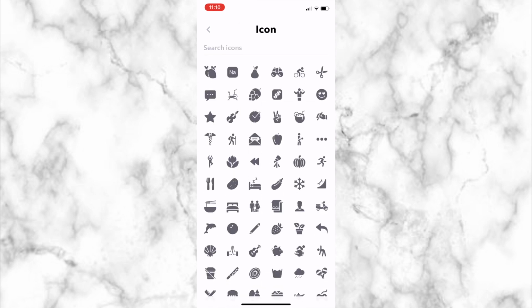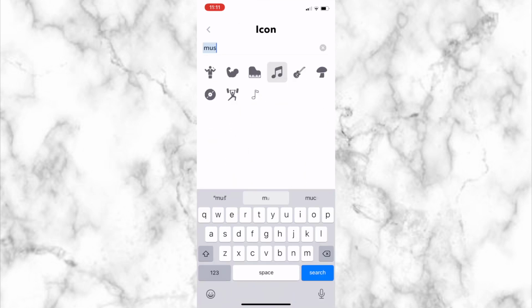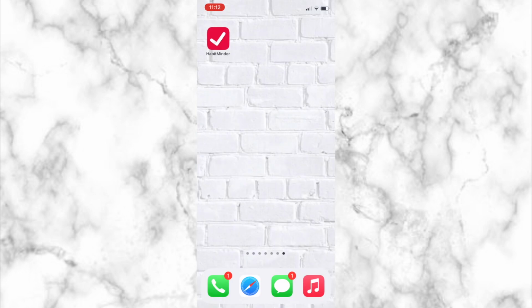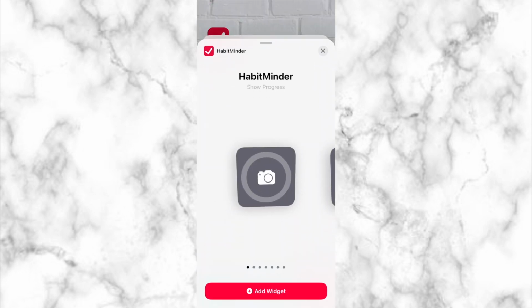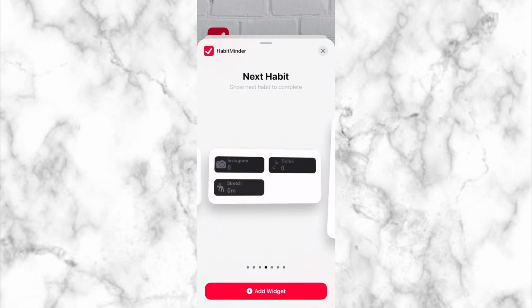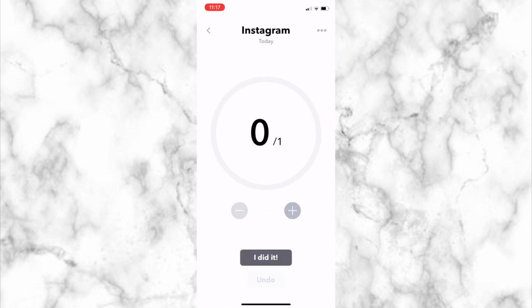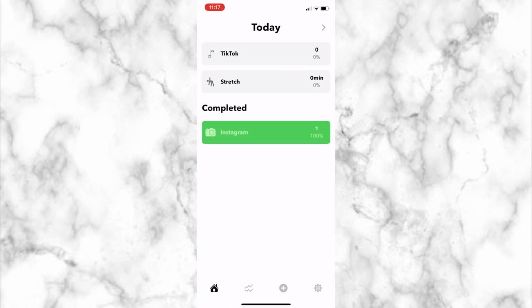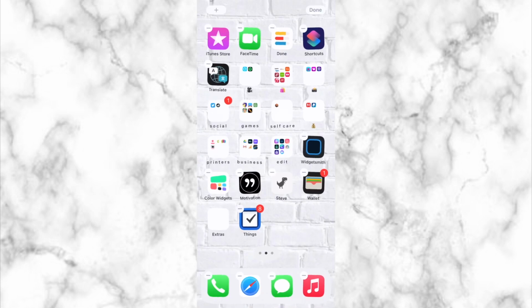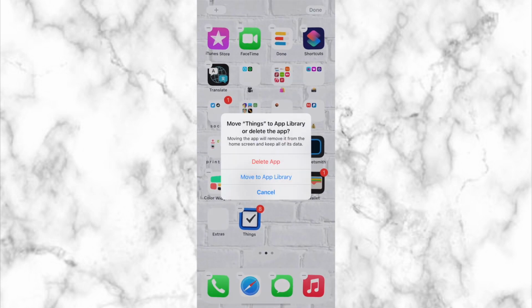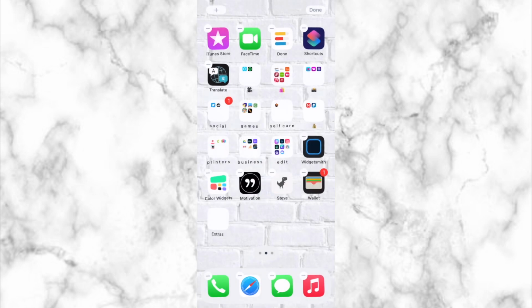Anyways, the main reason that I got this app is because there's a widget for it. And same thing, just press and hold any app, edit home screen, click the plus at the top, and scroll down to Habit Minder. They have a bunch of different ones to choose from, and I picked this small one. So now I can just click the widget and check off each task as I complete it. And to hide the actual app, I did the same thing that I did with the Things app. So again, you just press and hold it, click the minus button, and click Move to App Library.